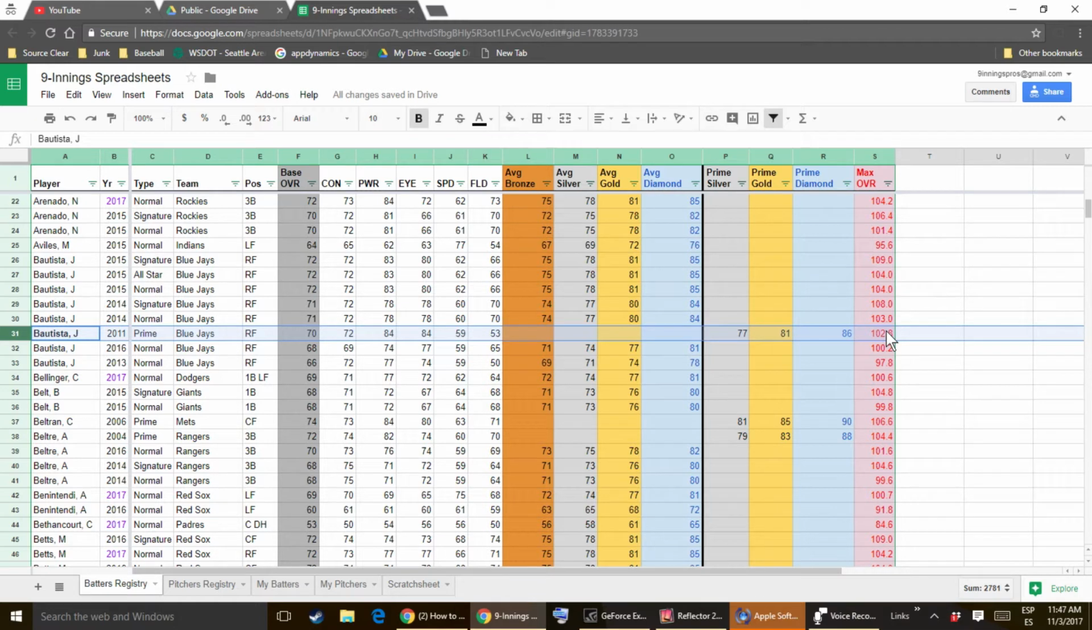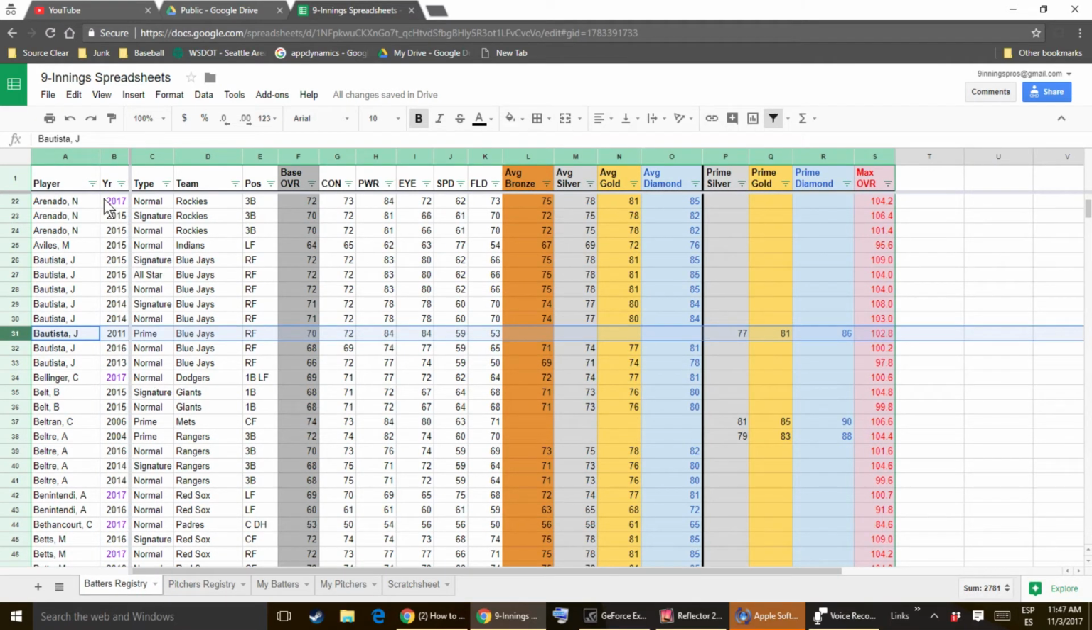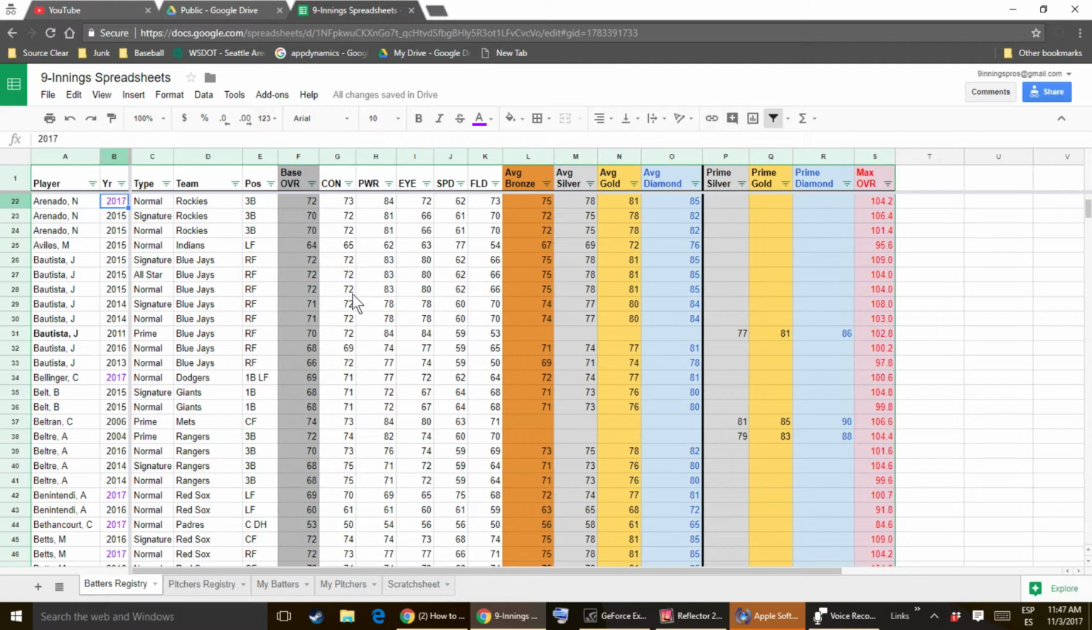So now let's get into, oh, by the way, down at the bottom there's a tab for pitchers as well, so you can evaluate them using the same means. You'll notice that some of them have purple numbers. Basically, that means that is an unfinished version of the 17 card.